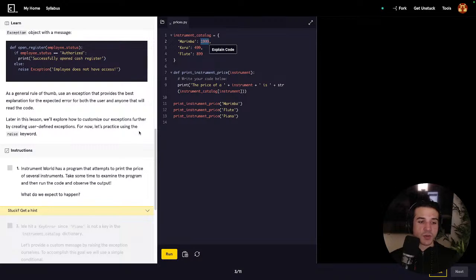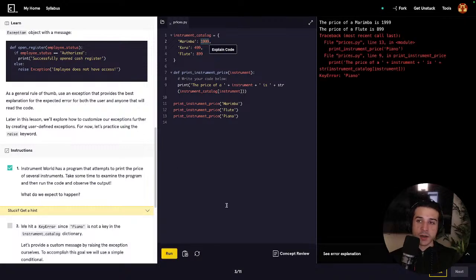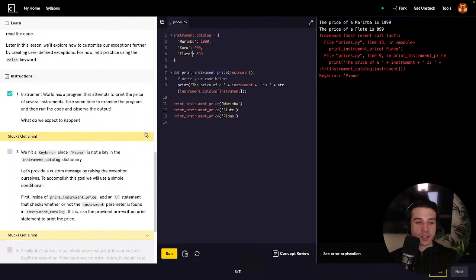So Instrument World has a program that is to print the price of several instruments. Take some time to examine the program and then run the code and observe the output. What do we expect to happen? Should work, right? Oops. Oh, I didn't notice that piano isn't in here. Key error, piano. We had a key error since piano was not a key in the instrument_catalog dictionary.